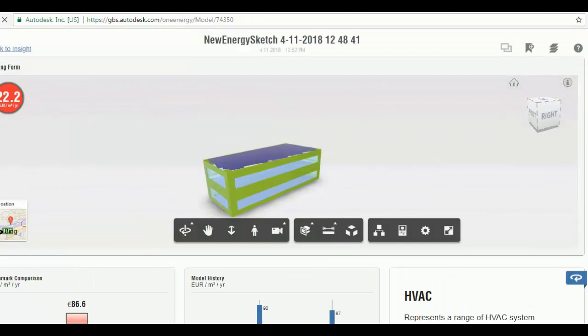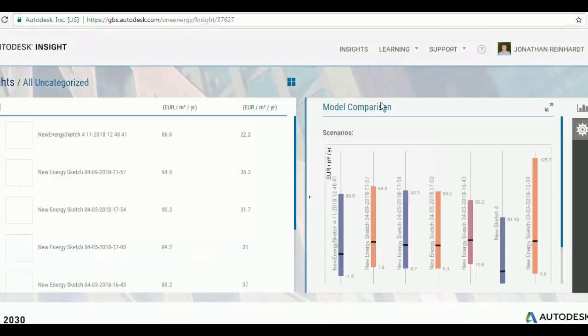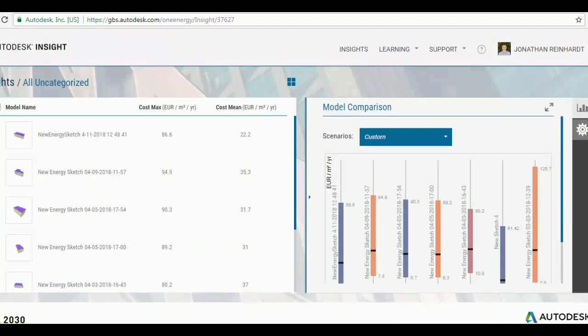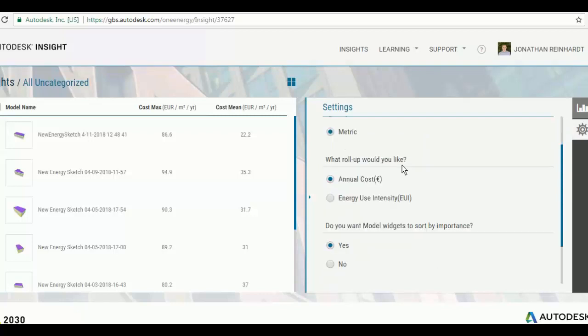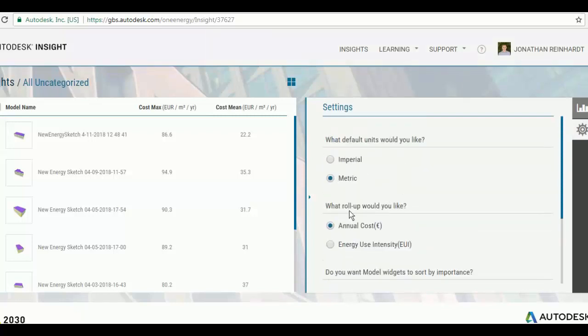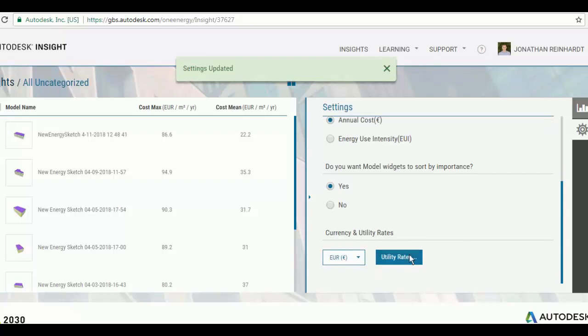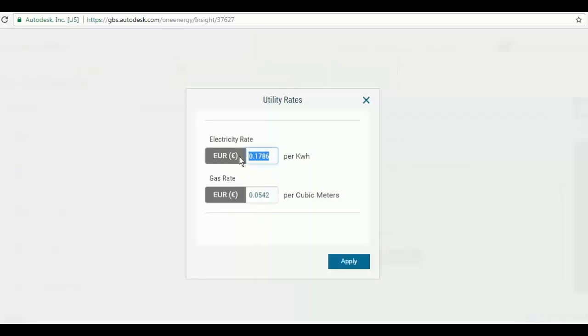So what if you want to change the settings? So I'm just going to click back to Insight here, and just to reiterate, this is all done within a browser. Just added benefit to be able to access it. So default it's set to metric. You can change it to annual cost or energy use intensity as well, if you want to compare it to the likes of passive house standards. But annual cost, I've set it to, and I've set my utility rates to costs I found online for averages in Ireland for electricity rate per kilowatt hour, and averages for gas rate as well per cubic meter.